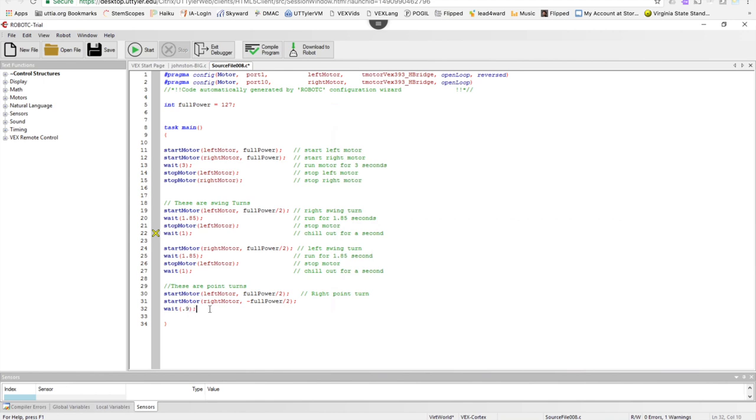And then after that, I'm going to say stop motor, left motor, stop motor, right motor. Okay. And then I'm going to have it chill out for a second. I'm going to copy that and then paste it. Okay.